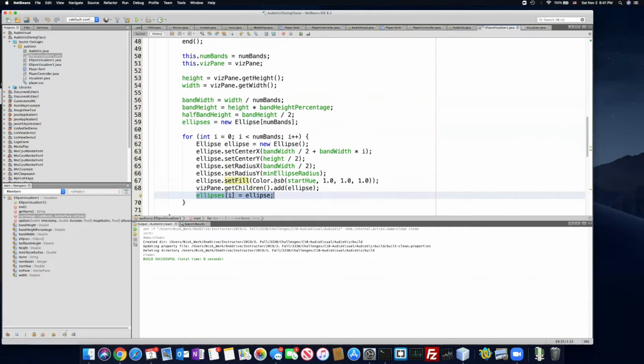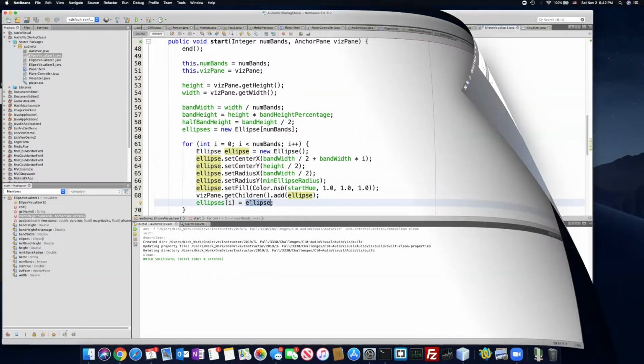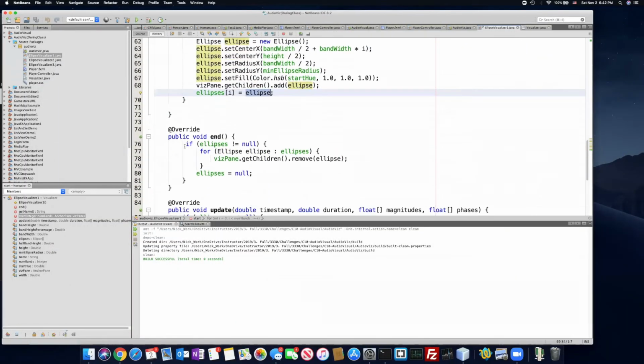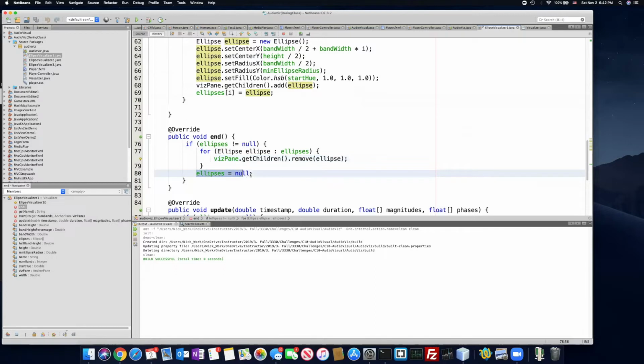If I don't have the array, once I add it to the view, I'm going to lose this local variable. So instead of having 8, 10, 12 hard-coded ellipses, I'll just store all those ellipses in an array. That way I can remove them from the display later. So if I scroll down, you'll see that's exactly what the end method does. If the ellipses are not null, I'm going to loop through all of them. I'm going to remove them from the display, and then I'm going to set the array equal to null. That way the garbage collection comes and then removes that object.